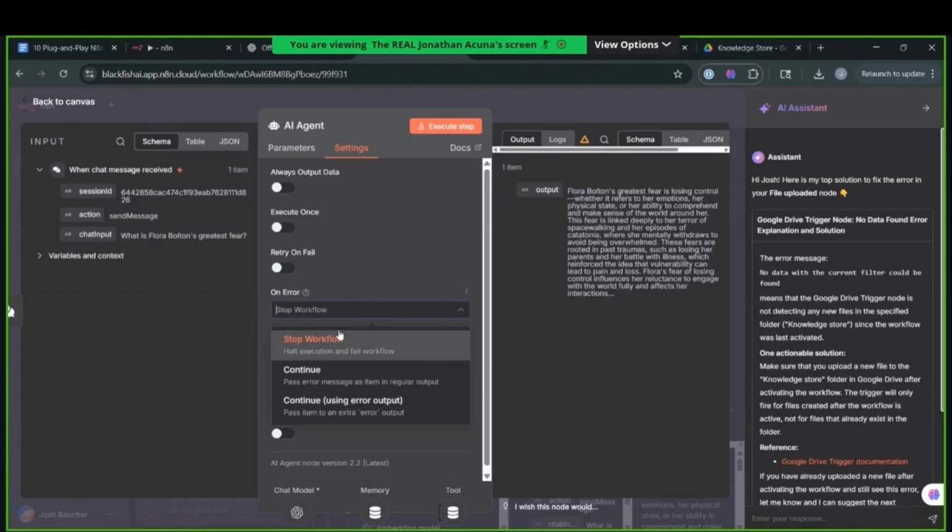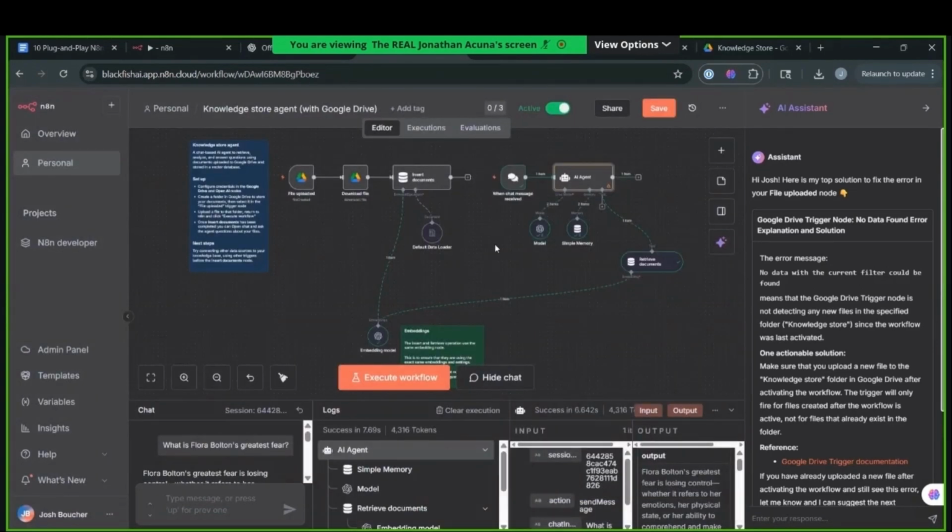But you also can make use of this, which is, what happens when you get an error. By default, it stops the workflow, which I don't really like because that's probably the least useful setting that could possibly be on. There's two different continue ones, and they'll pass the message as part of its regular output if you want to do that. There's also an extra error output. I haven't actually used this, so I don't quite know how to set it up, but it's there if you want to have some more advanced error reporting logic.